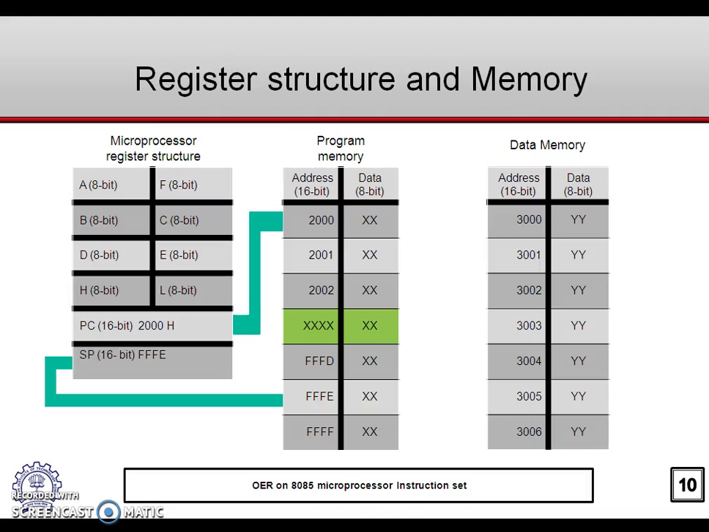Now, what is the register structure of 8085 and how 8085 accesses memory? Here microprocessor register structure is shown where 8-bit registers are shown: A, F, B, C, D, E, H, L. Program counter is a 16-bit register. Stack pointer is a 16-bit register. All these registers are used in different 8085 instructions that we will study in different video modules.